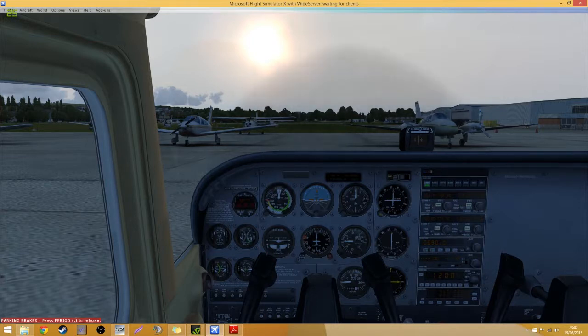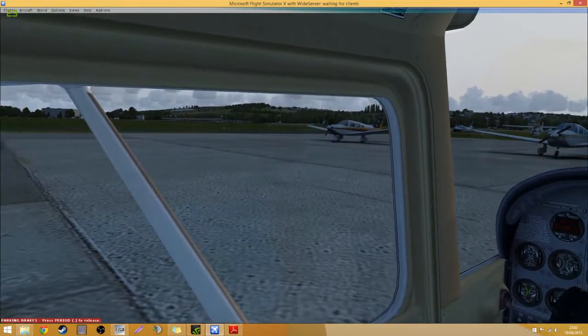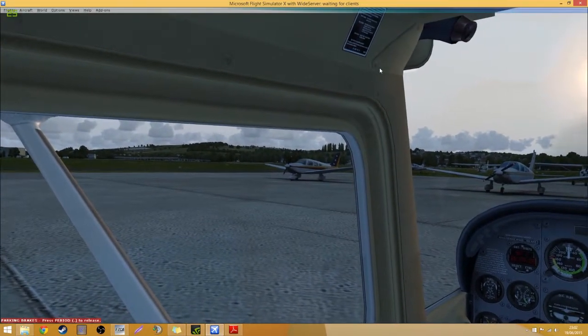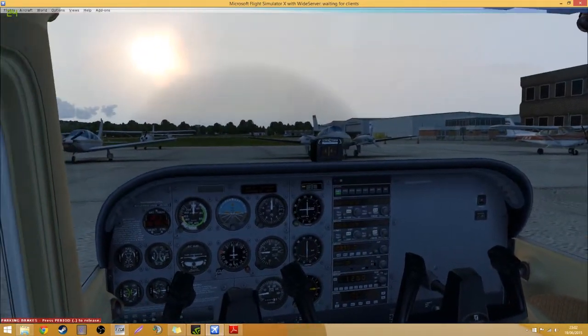Golf 16 Zulu requesting taxi. Golf 16 Zulu taxi approved. Taxi via Alpha to holding point Alpha 1. Alpha 1, and confirm when you're holding.